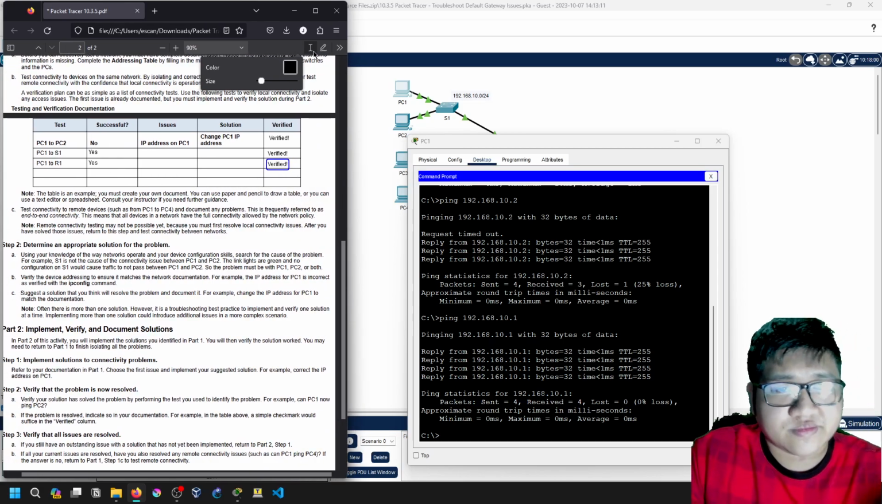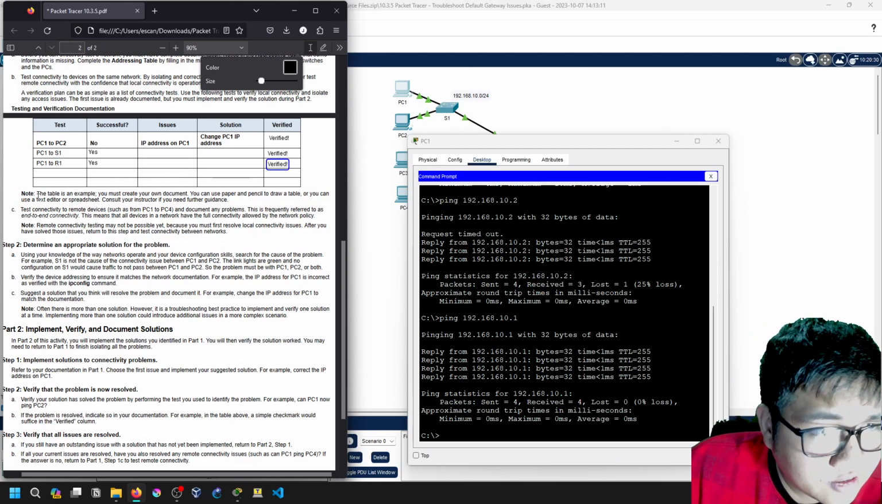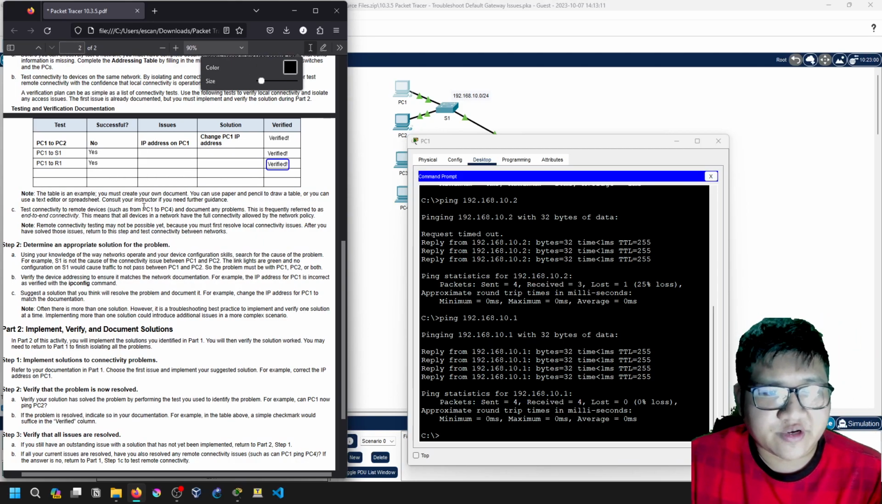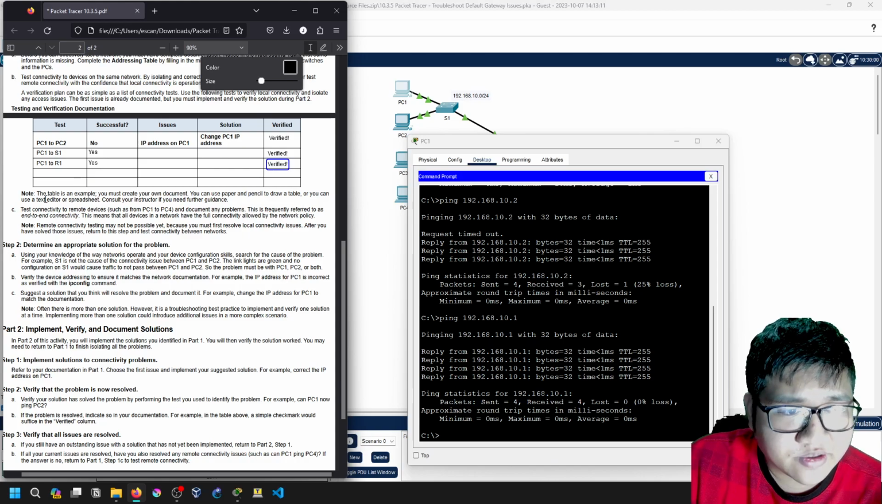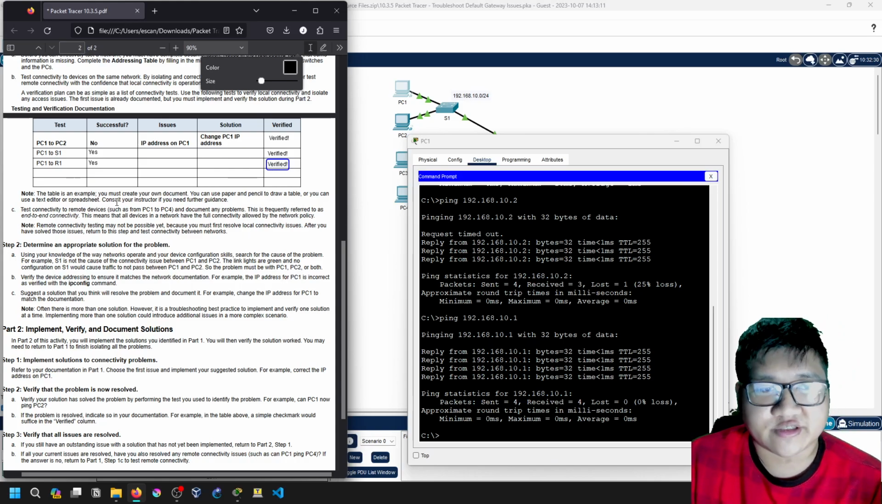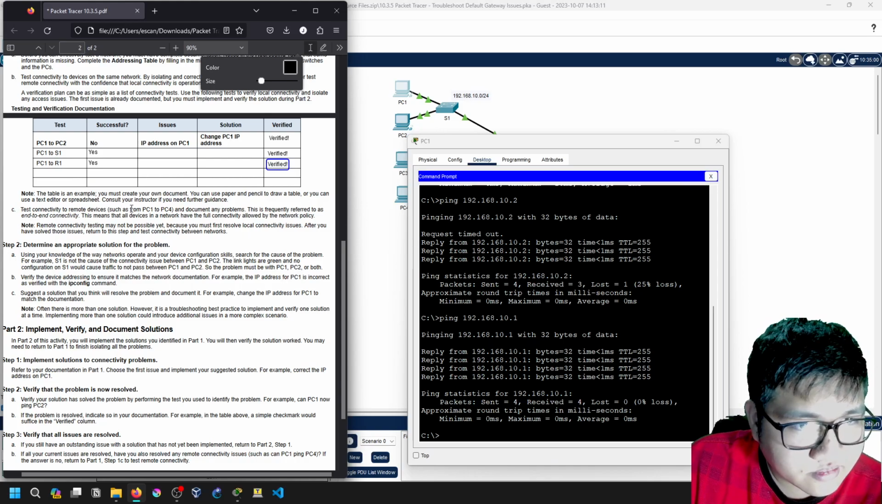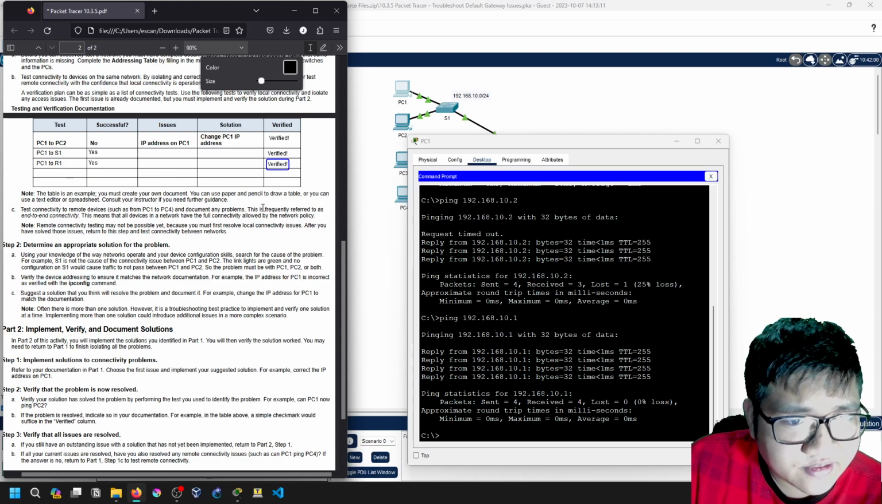Okay, let's look more into this. The table is an example you must create in your own document. You can use a piece of paper and pencil, draw a table, or use a text editor or spreadsheet. Spreadsheet's really good. Test connectivity to remote devices, such as PC1 to PC4. This is frequently referred to as end-to-end connectivity. That means that all devices in the network have the full connectivity allowed by the policy.